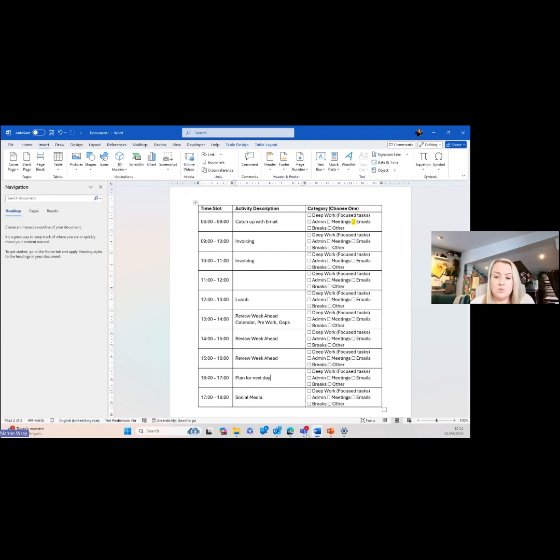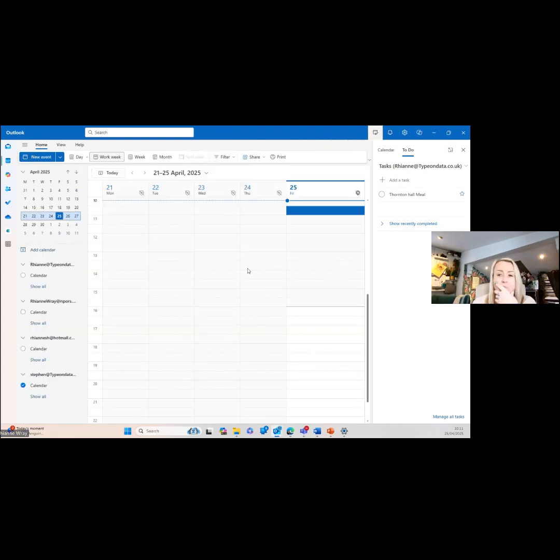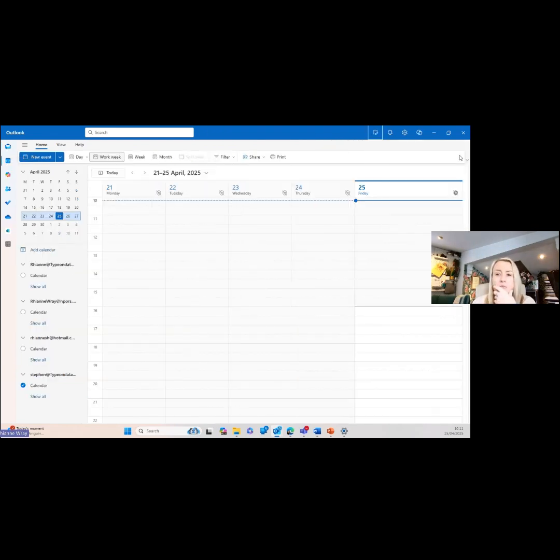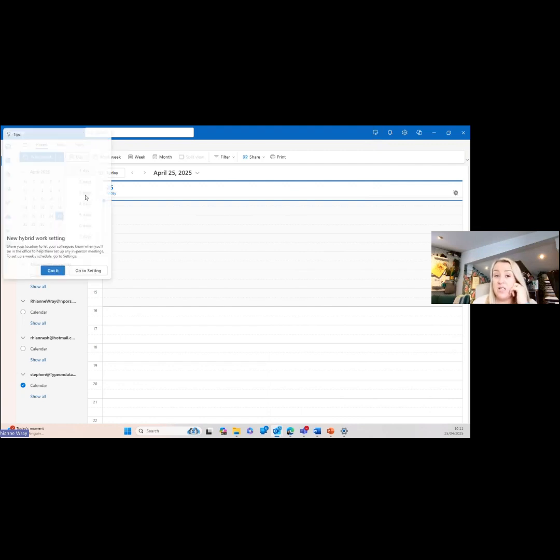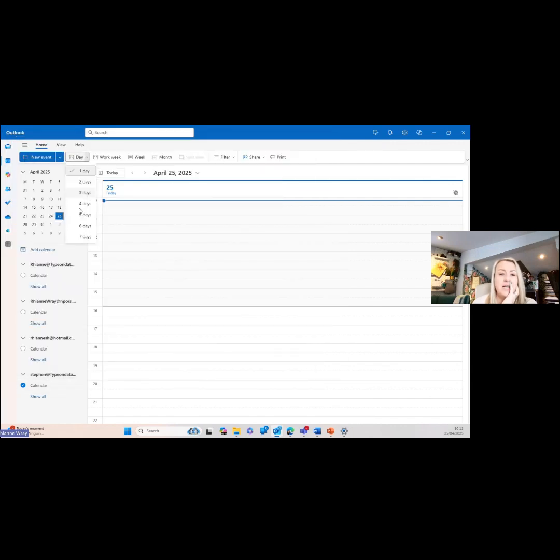So if we jump into our diary now, let's have a little look. Okay, so let me close these windows. A couple of things that you can do with your calendar view. You can view a day. You can say if you only work 3 days... You can change it to 5 days, 7 days, whatever work schedule you work on.